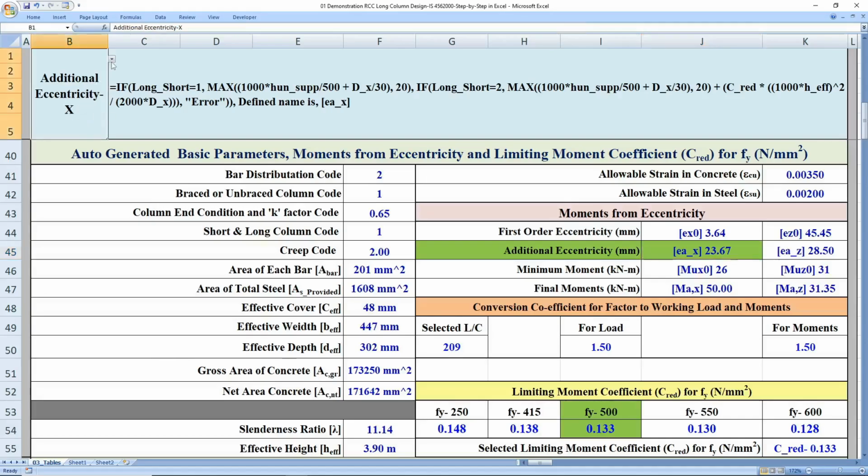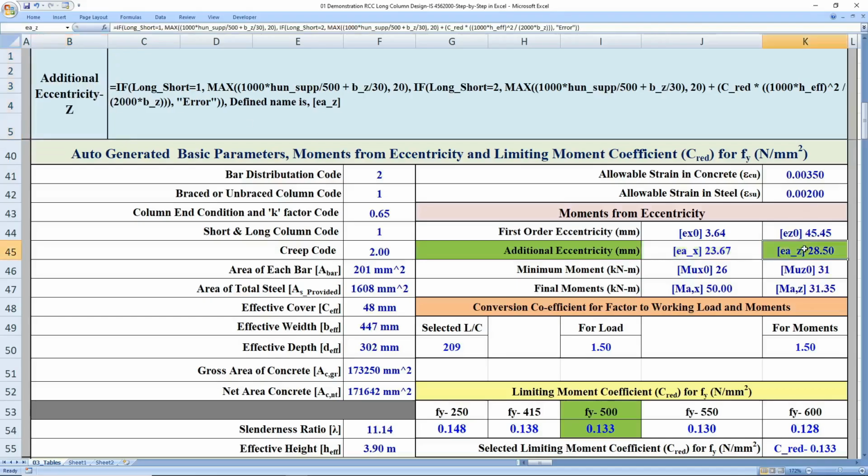Additional eccentricity along z-axis. Similarly, the formula for additional eccentricity along the z-axis is: if long_short equals 1, max(1000 times h_un_sub divided by 500 plus b_z divided by 30, 20); if long_short equals 2, max(1000 times h_un_sub divided by 500 plus b_z divided by 30, 20) plus C_red times 1000 times h_eff to the power of 2 divided by 2000 times b_z.